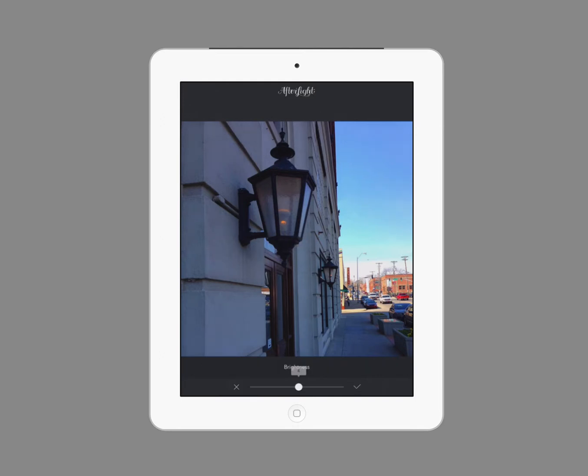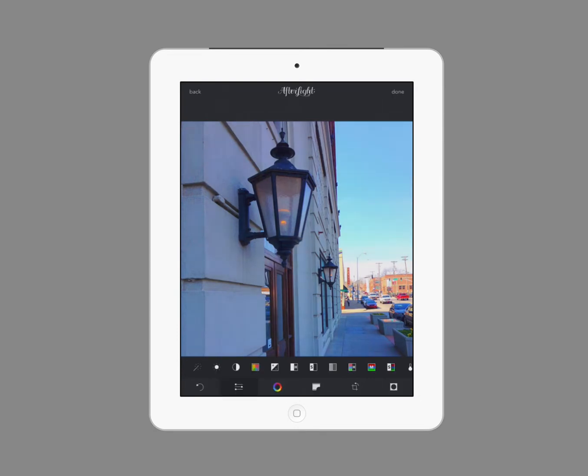So here's brightness. So if I wanted to increase the brightness a bit, hit my check mark. The second one is contrast. I'm going to skip over that one for now. The next one is saturation. I'll bump up my saturation a little bit. Then there is exposure. And then I have highlights, shadows, fade, and then I have RGB enhancements for highlights, midtones, and shadows.